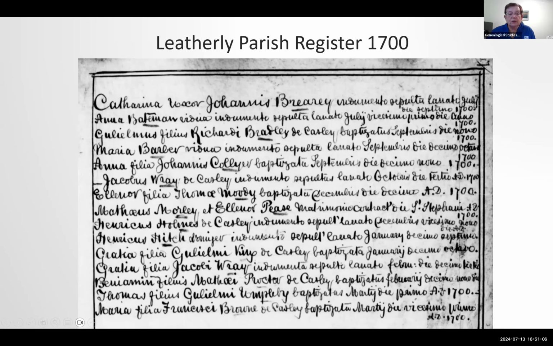And in this case, we can look across at this top one, Katharina, in other words, Catherine, because this is written in Latin. Uxor, wife. So Catherine, wife of John Breary. Indumento sepulto lanato. Buried in Woolen. Die, the 7th day of July 1700. Absolutely beautiful writing.